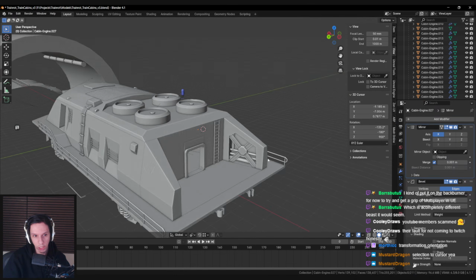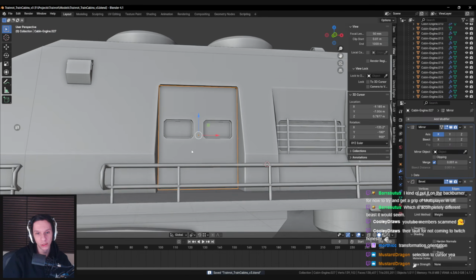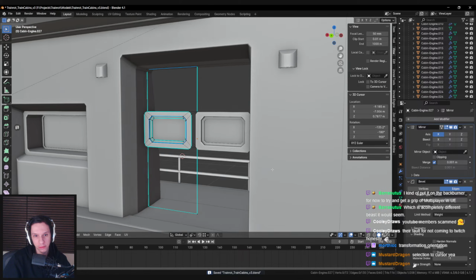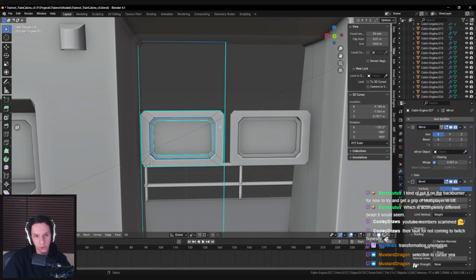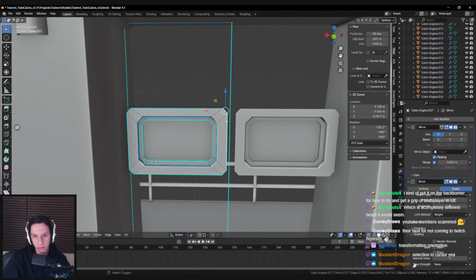This fucking train is crazy. Maybe it's too crazy. Maybe it's a little too crazy. Have we gone too far with this? Or maybe we haven't gone far enough.